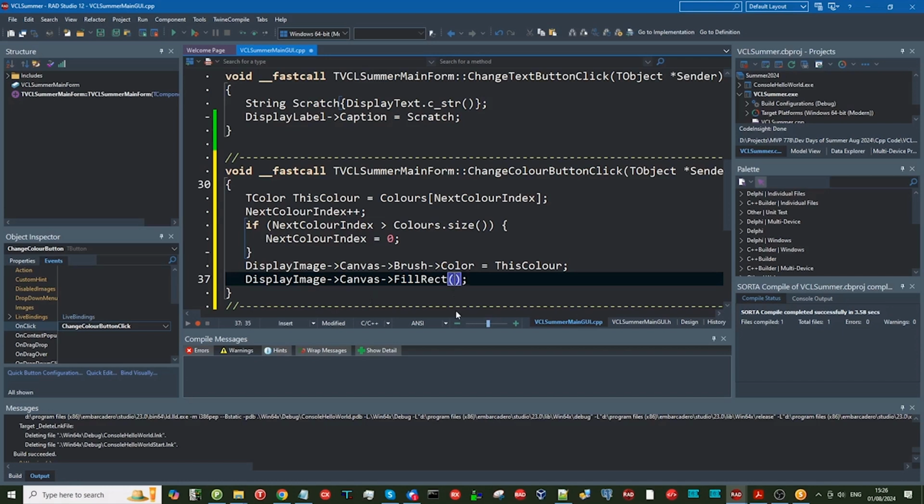And now I want to fill the rectangle, and the parameter that the fill rectangle function takes is a type T rectangle, which is defined by 4 points, and we want the whole of the available control, so that's 0 for the top left hand corner, and the width. So now I'm going to just drag that across to save typing, and it's got a width property and a height property.